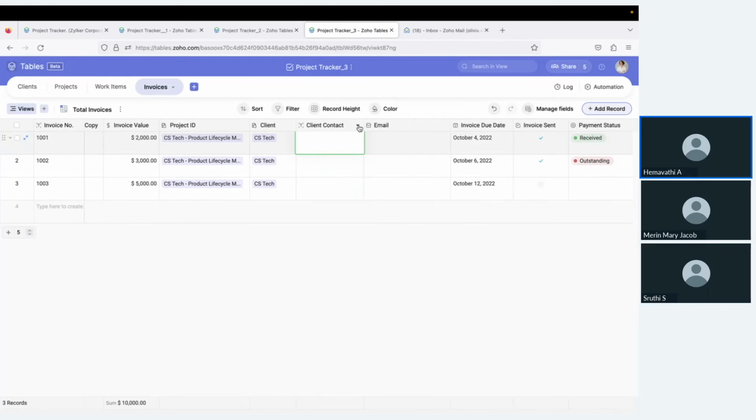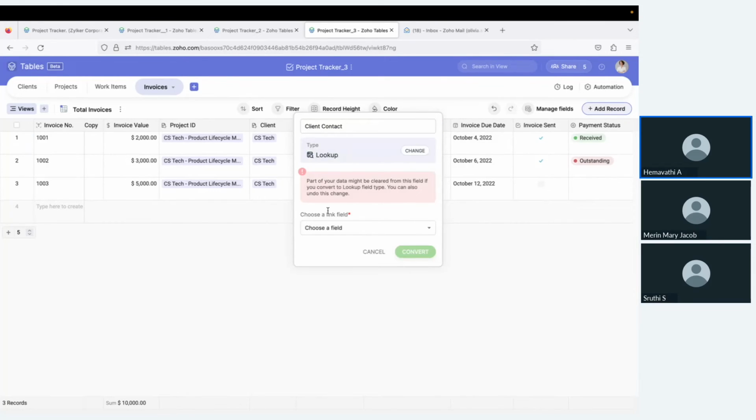I'm just going to click on the down arrow in here, click on edit, and change this to lookup field. And it's going to ask me to choose a link field, because for the lookup field to work you need to have a link field, because the link field is the pathway between tables.